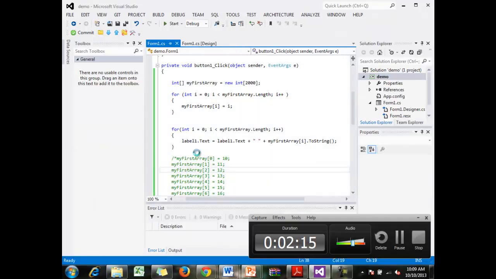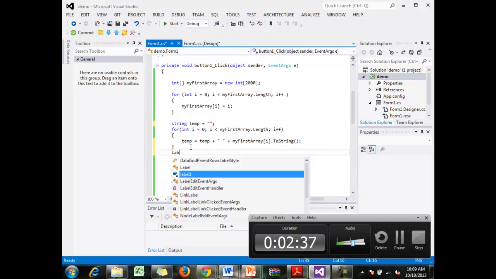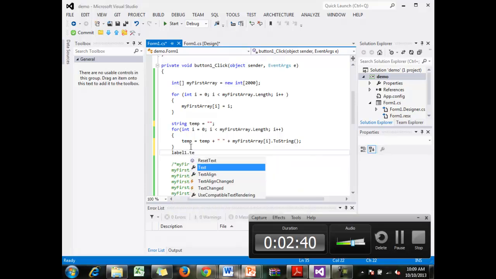Instead of writing directly to the label, we're going to create another string called temp, and we're going to make it an empty string. And then instead of concatenating to the label, we're going to concatenate to temp. So we're going to say temp equals temp plus the rest of our array that we're turning into a string. And then just at the end, we're going to say label1.text equals temp. Okay, and let's run it and see what happens now.